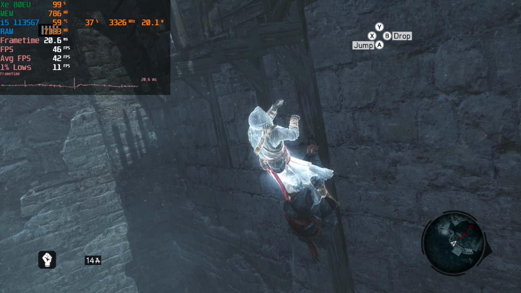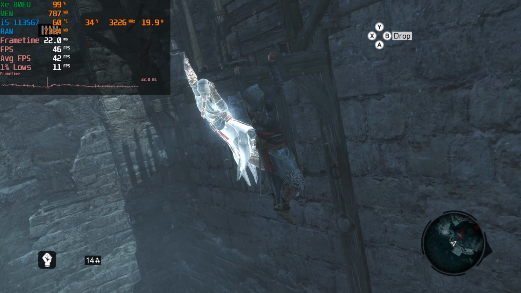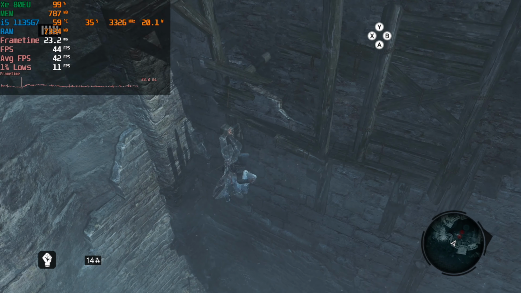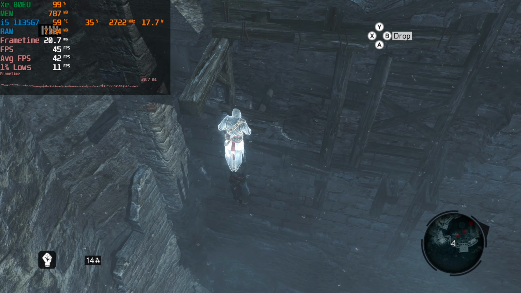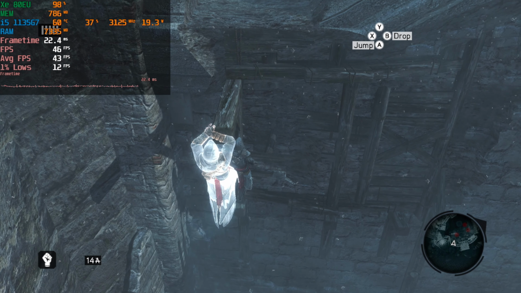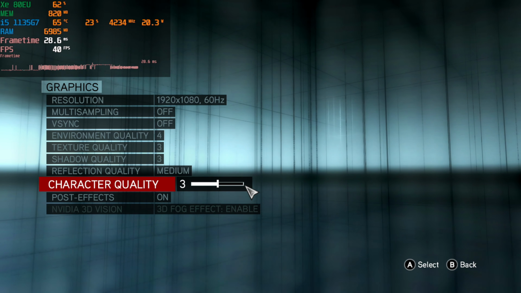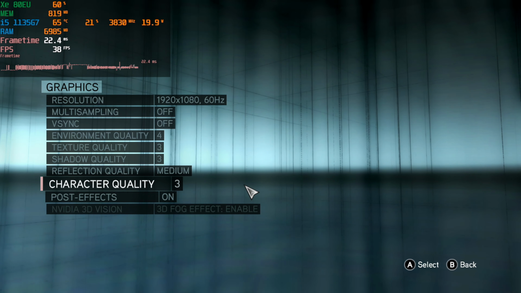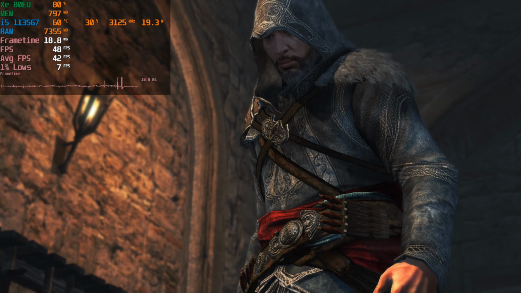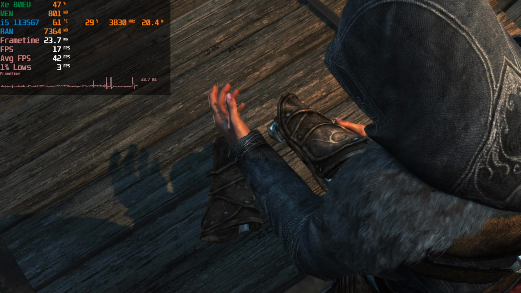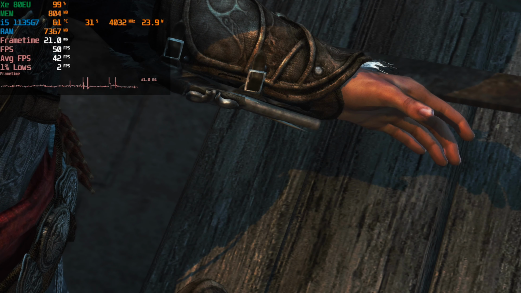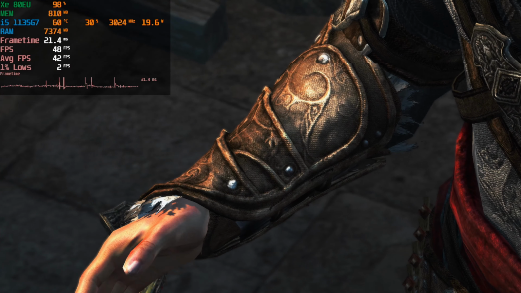Hey there guys, we're taking a look at Assassin's Creed Revelations running on the i5-1135G7. Now this is currently running at 1080p with what the game decided to default the graphics settings to. It seemed very interesting, so I decided to give it a go. The game defaulted to a mix of medium and high settings, and the performance was not as bad as I was expecting it to be, in all honesty, but it's not great.